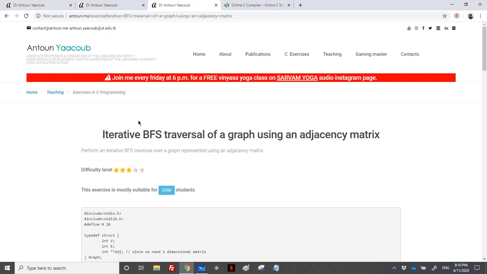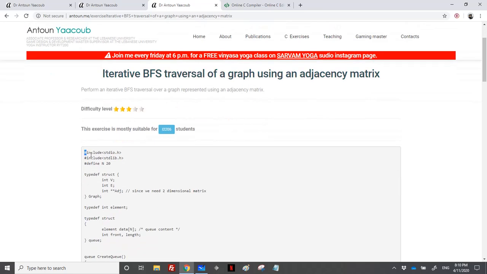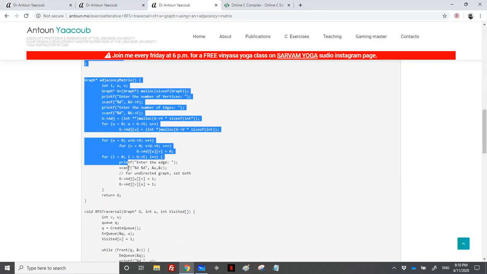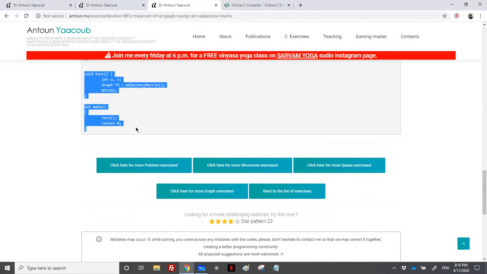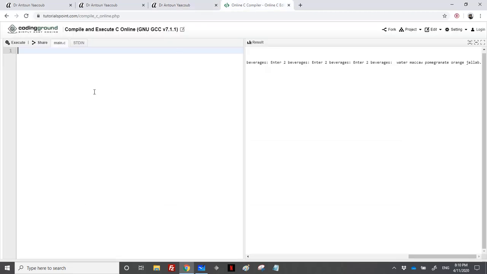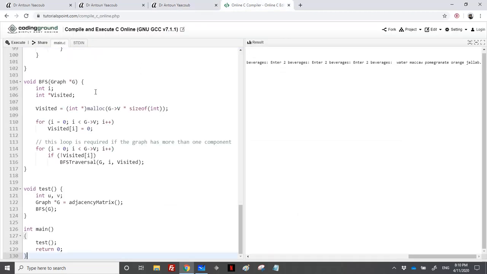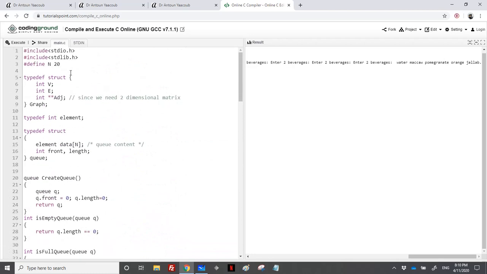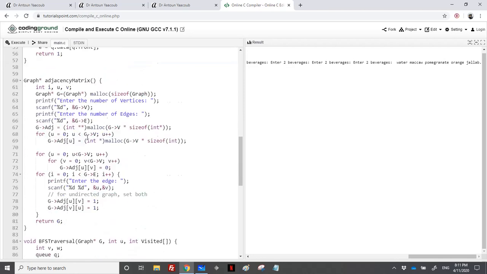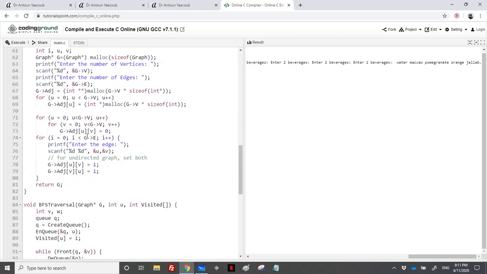So here is the implementation of the iterative BFS traversal using an adjacency matrix. You can find the link of this page in the description below. I'll copy the code and we'll use it to solve the question. I'll put it here. Let's first increase the number of edges or number of elements in the queue. Let's say we have 100. However, the question doesn't stipulate any information about that.